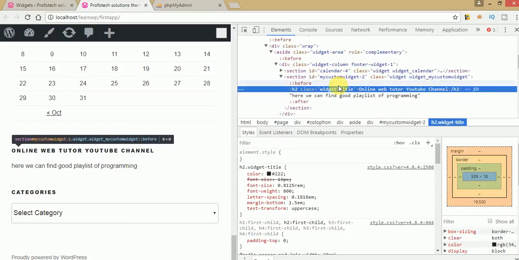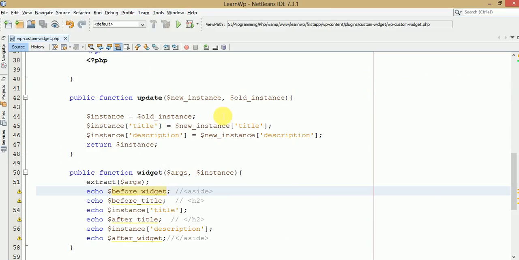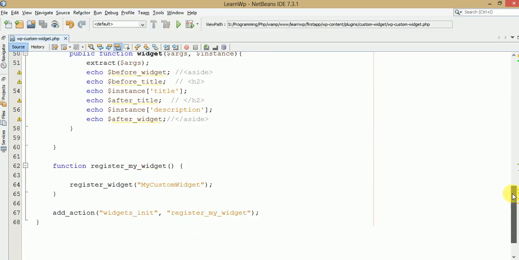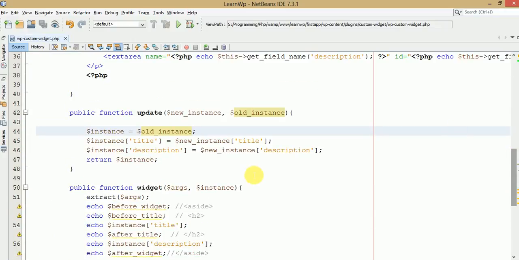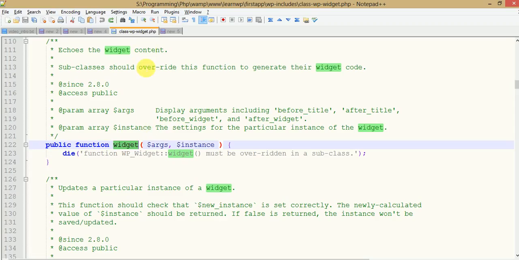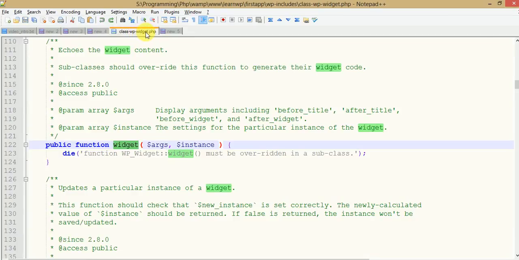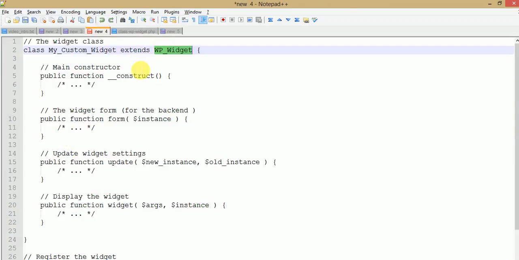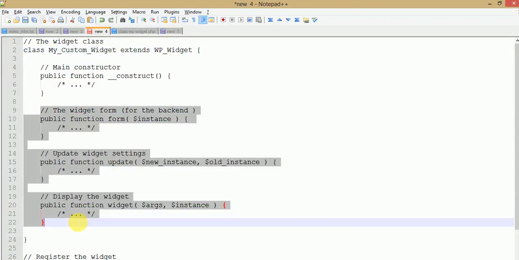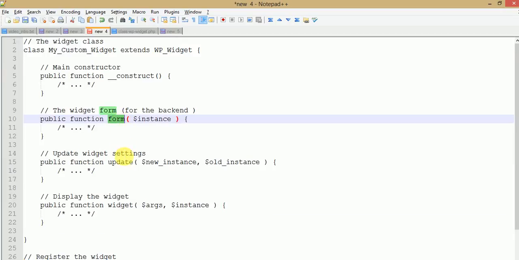Okay, so this is what we have made in this video session. So let's recap all the things that we have studied so far. Just go to this, click on that. What we have seen so far, we have created our custom widget class which basically extends WP_Widget. Now by extending this class we need to override three different functions: first, the form function, the update function, and the widget function.